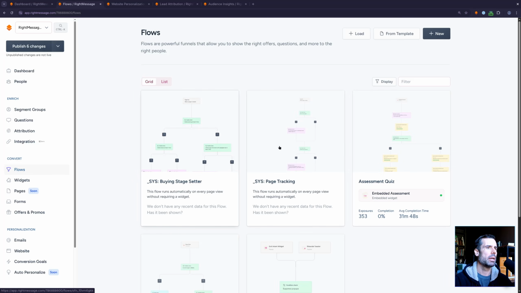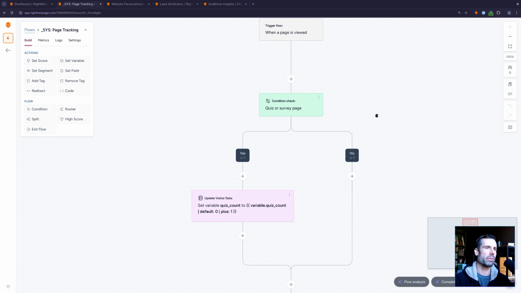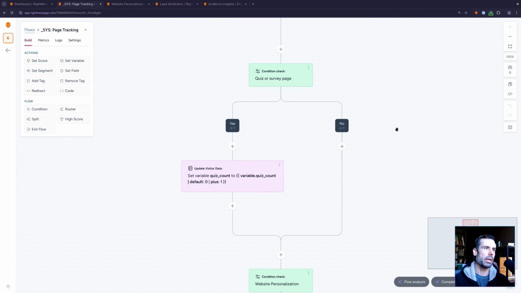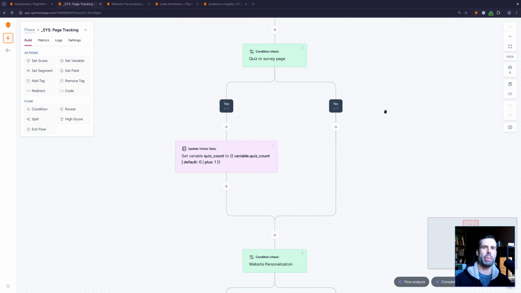Okay, so I'm going to go back and look at our page tracking flow. The next thing we've done here is we've gone through and looked at what are the major categories of content on our website. So we kind of cheated with this.